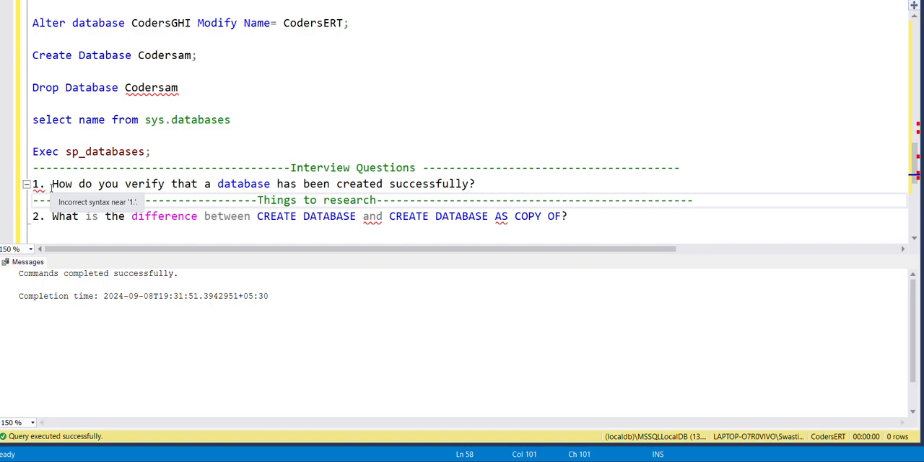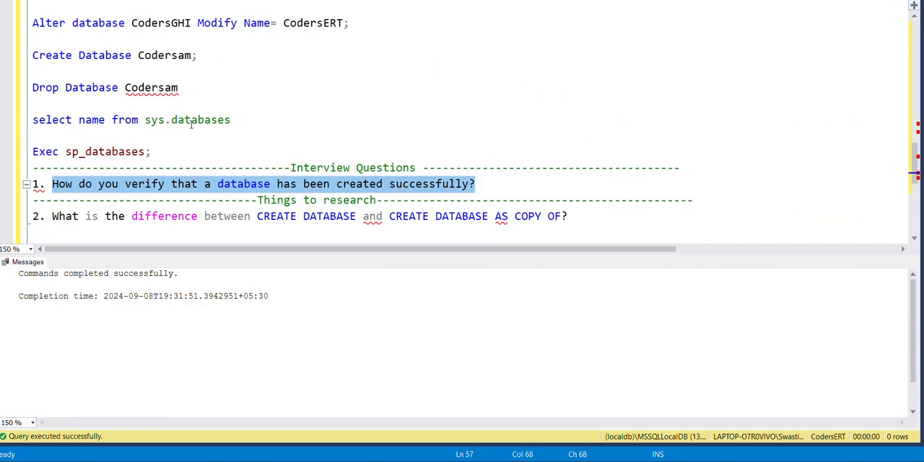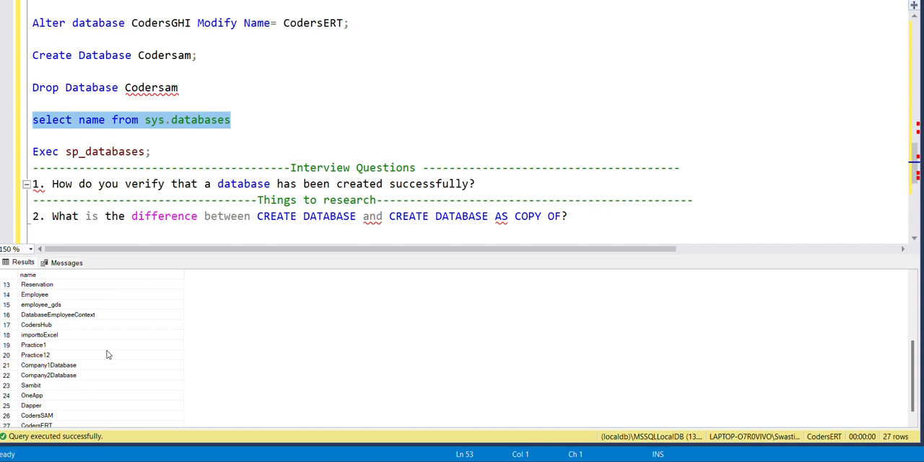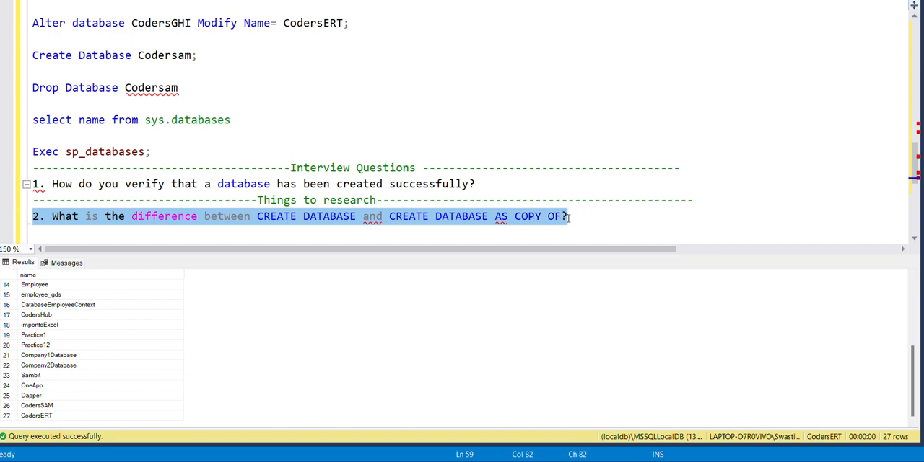So how do you verify that a database has been created? I have already told you that we can verify it using select name from the system databases. After you create the database, you'll see the name here, or else you can exec sp_databases, where you'll find the databases. And what is the difference between create database and create database as a copy of? This is something you need to research, and in the upcoming videos we'll discuss it.